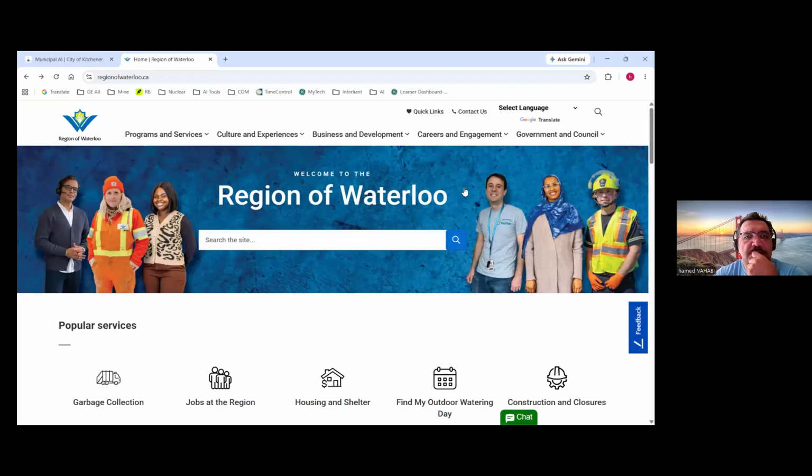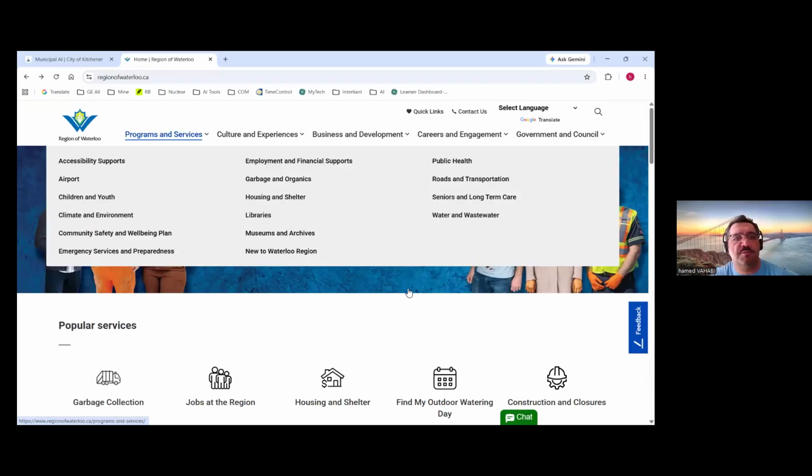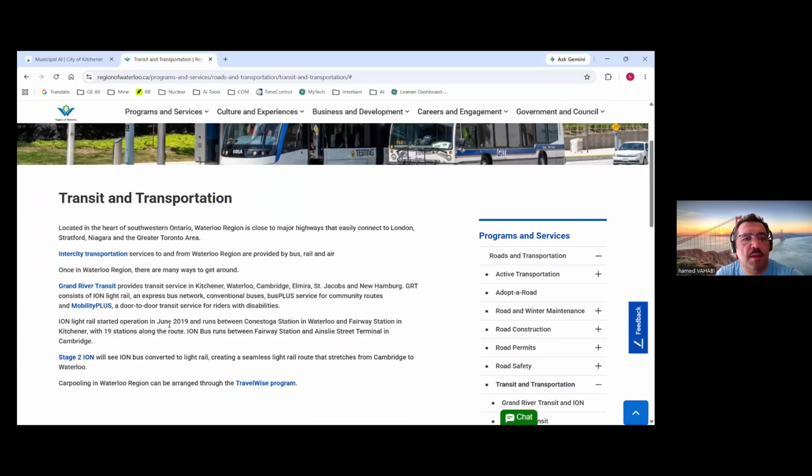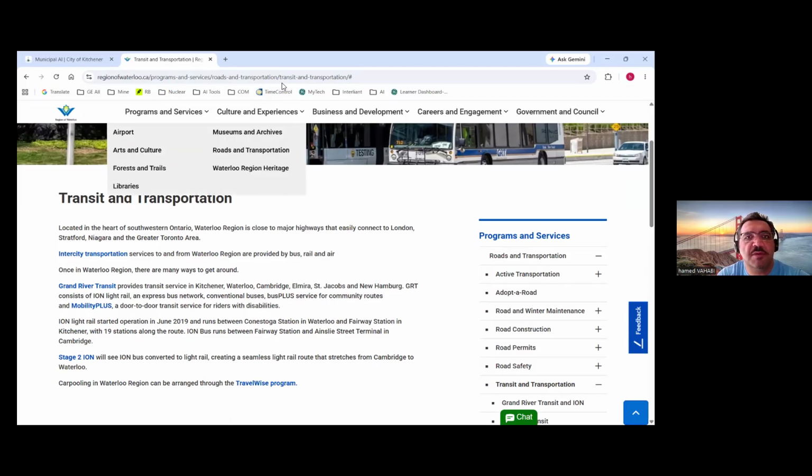So you can either search or go to programs and services, roads and transportation. Either is fine, either is the same. Go to, for example, transit. You can find Grand River Transit here or other sorts of public transportation information, anything you need here. Okay, so this is what I would find in Waterloo region. Let me go back to the presentation.